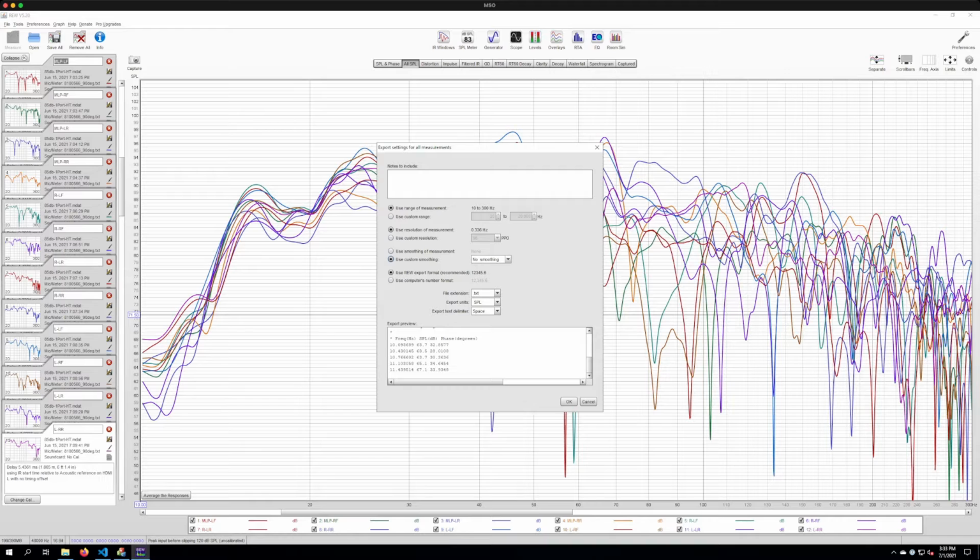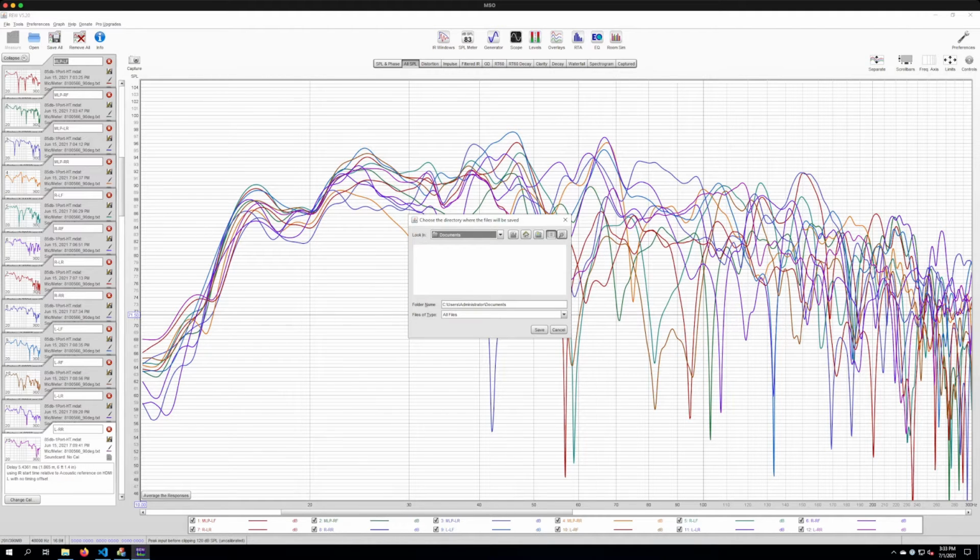When we go down here and click OK, it's going to ask where you want to save these. I've got a little folder set up for this on the desktop, so I have this MSO folder. I'm going to right click, create a new folder, and I'm just going to call it my export.